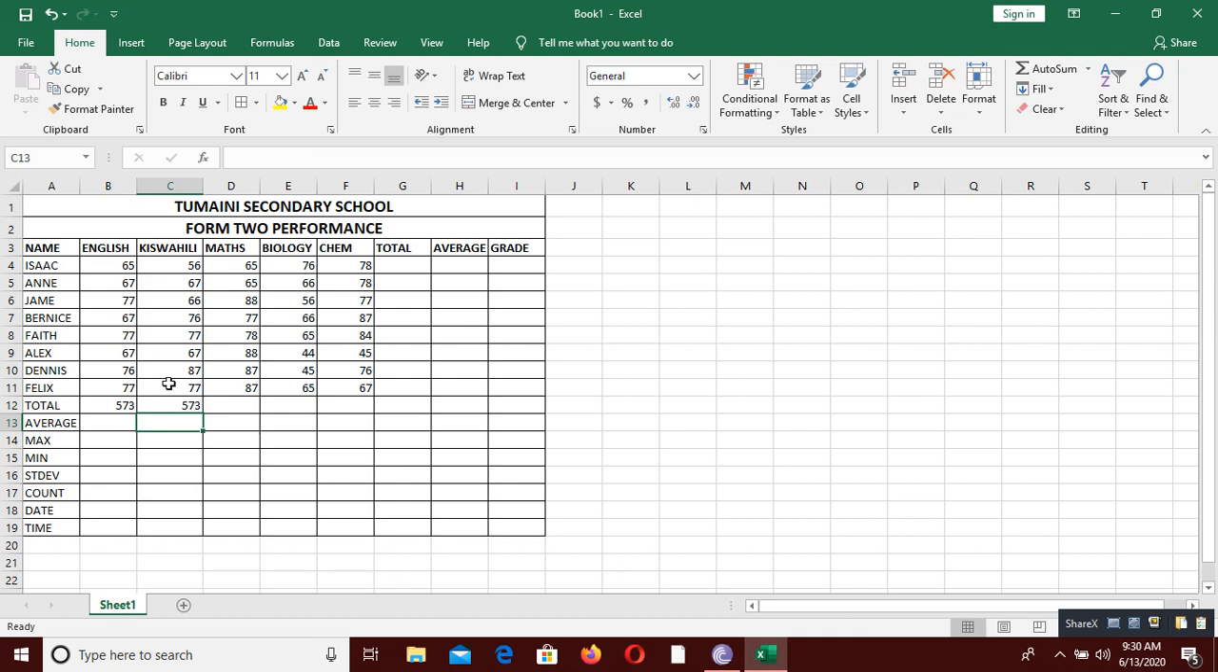Now you can do all the way, get all the sums, but you can still just get the first one. Then you autofill. You position the cursor at the bottom right. Then when you drag, all the sums will be generated automatically. So as I drag like that, you find that the sums are being created.